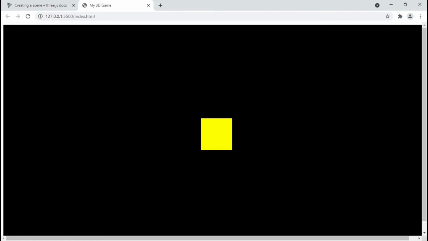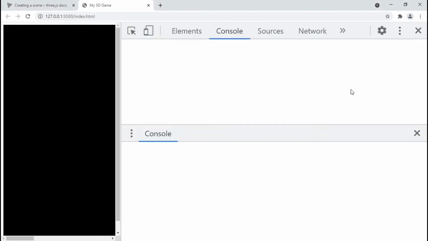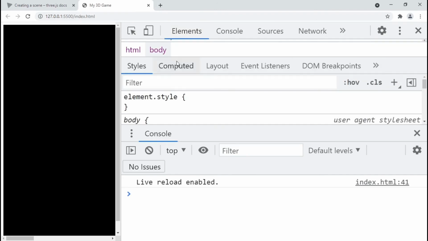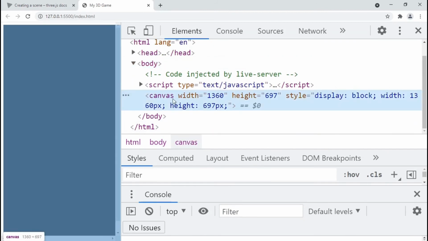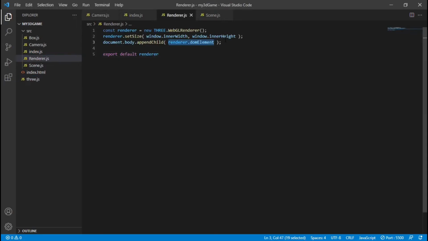There is not much to say about the renderer, it is like a printer. You send info to the printer and the printer gives you a paper with an image. Similarly, you send info to the renderer and the renderer gives you a canvas with an image. But to see the canvas it should be inside the body.